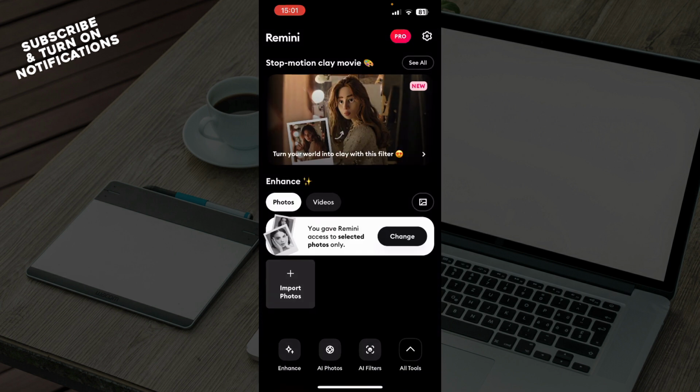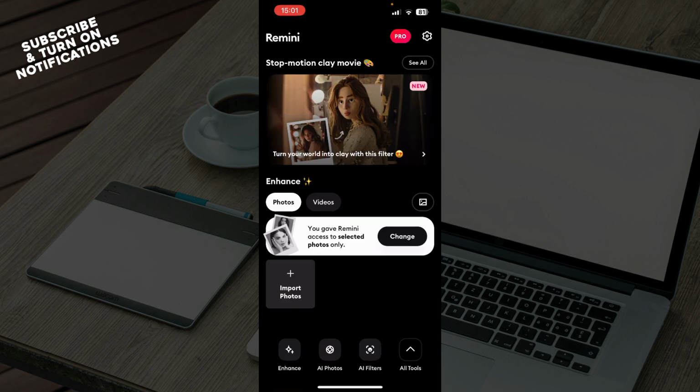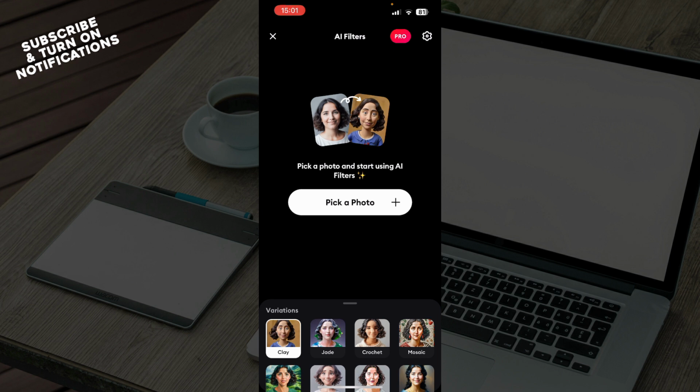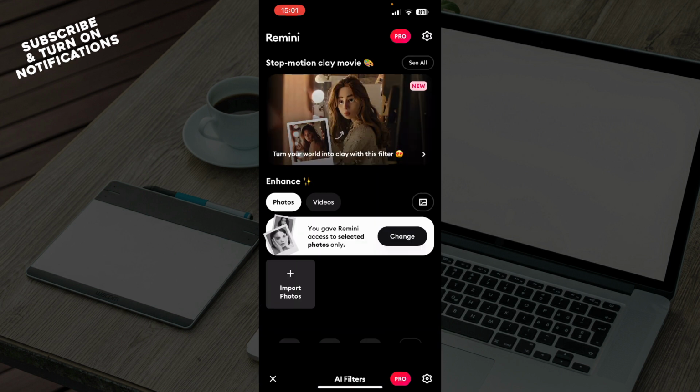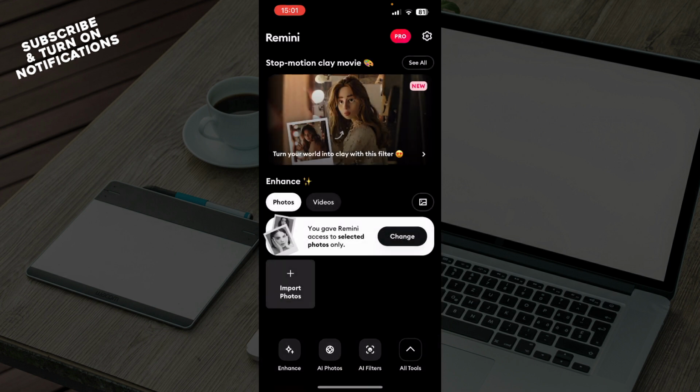Then here, as you can see, you have the photos and videos, and you can go and import your photos if you would like. Also, you can go and click on Enhance down there in the bottom left corner. You have AI photos where you can go and check out those. We have the AI filters where you can go and pick from a lot of AI filters. And also you have the AI tools, where, as you can see, you have a lot of AI tools here also.